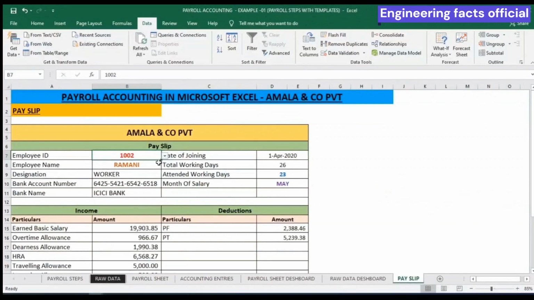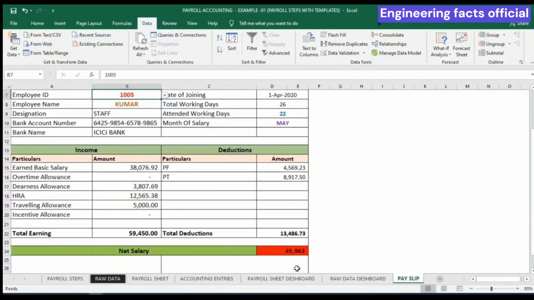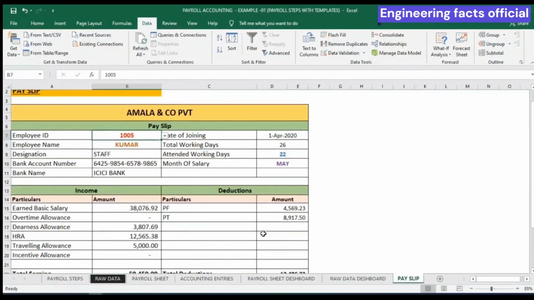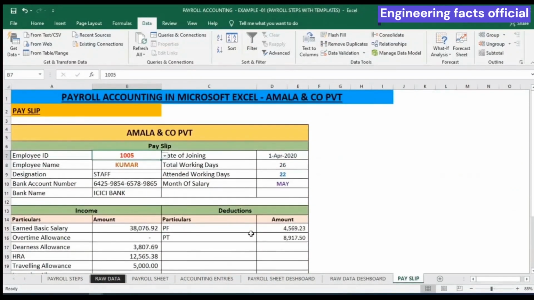Likewise, you can test every employee's ID. So 1005 is how much? 45,963. You can see here 45,963. So our sum is perfect, right? So likewise, we can create the payslip.